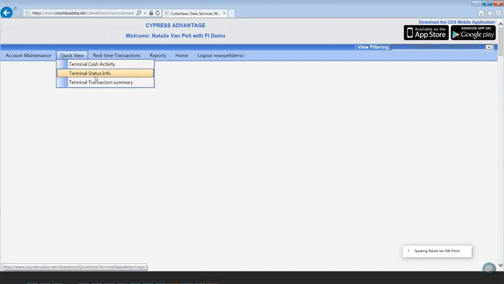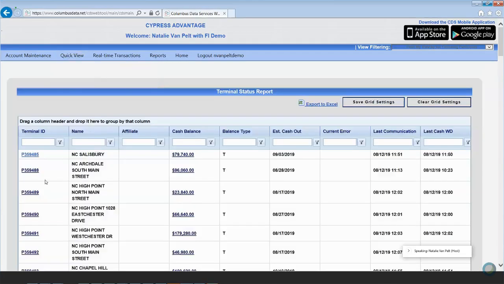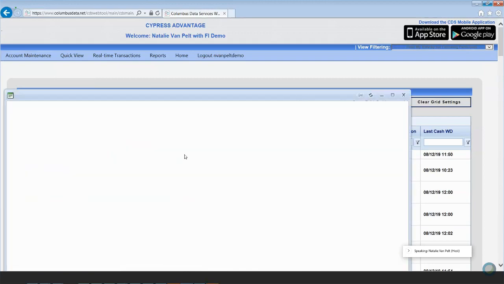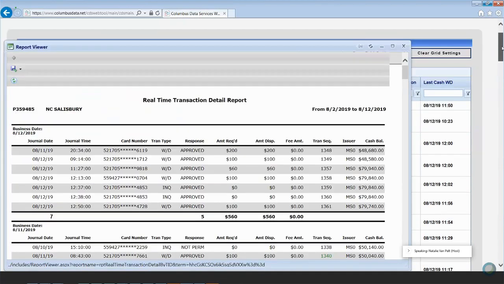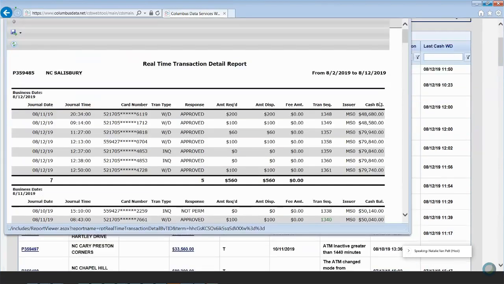So we have terminal status info, same thing. You can click on the hyperlinks. So if I wanted to click on this cash balance, it'll bring me to another hyperlink that's going to show me the last 10 days worth of transactions and how we've gotten to that balance so far.